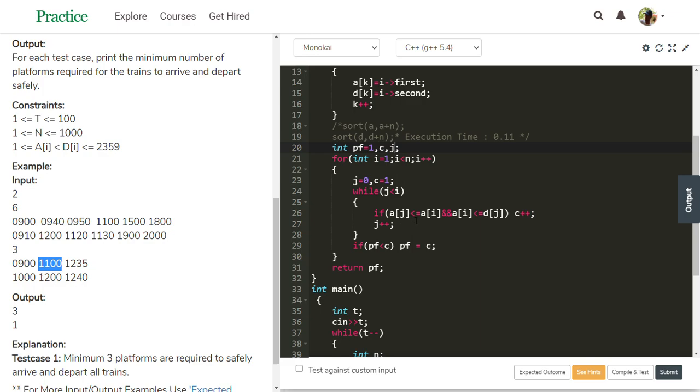900 is less than or equal to 1100. It is true. And A of I, 1100, is less than or equal to 1000. It is false. Then this block does not execute, because this arrival time is not between the first train's arrival and departure times. So we need not add another platform. Then j increments. J value is 1 now. 1 less than 1 is false. The while loop stops execution. Pf is 1. 1 less than 1 is false, so this block does not execute. Then I increments. I value is 2 now.